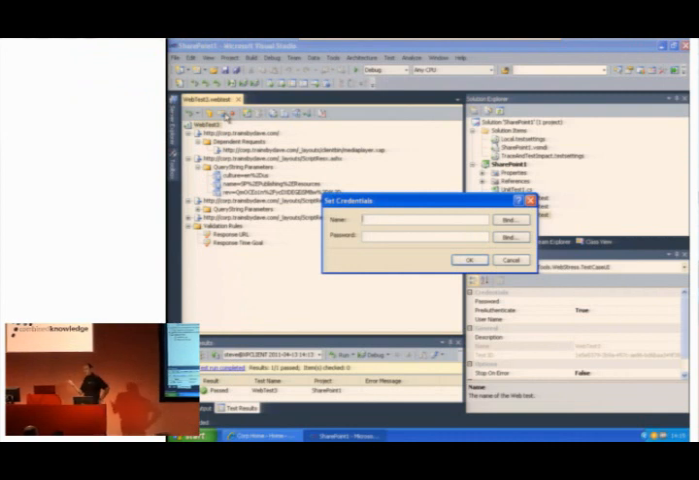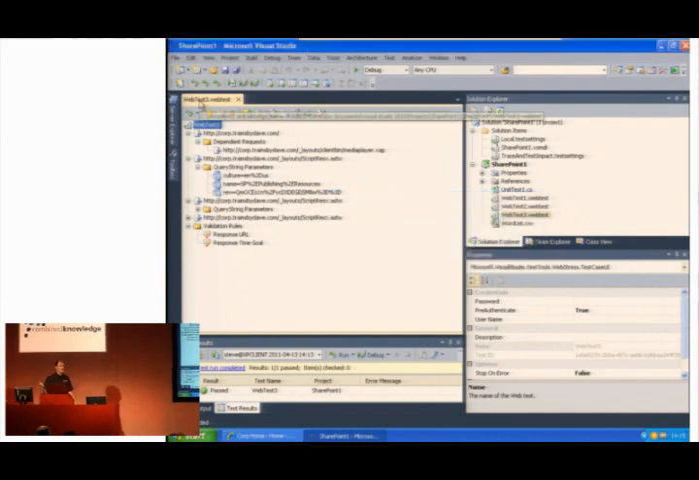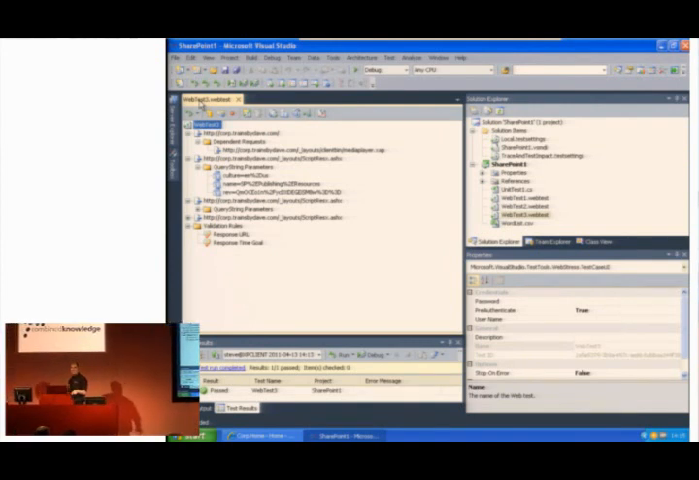Well, that's nice. I could be logged in as one person and run the test as somebody else. But what if I wanted to test accessing my sites? That's not going to work. I want to actually test going against 1,500 different users opening their My Site as themselves.